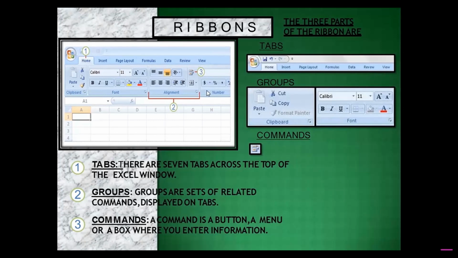What do you mean by the group? In a particular tab, particular commands are there, like font and alignment. Alignment is a group. Font is a group: this is the font name, this is the font size, this is the theme, bold, italic, underline. This is tab, group and font. What do you mean by the command? A command is an individual command that will work. Here you can see the first is your tab, the second is your group, and the third is your command.